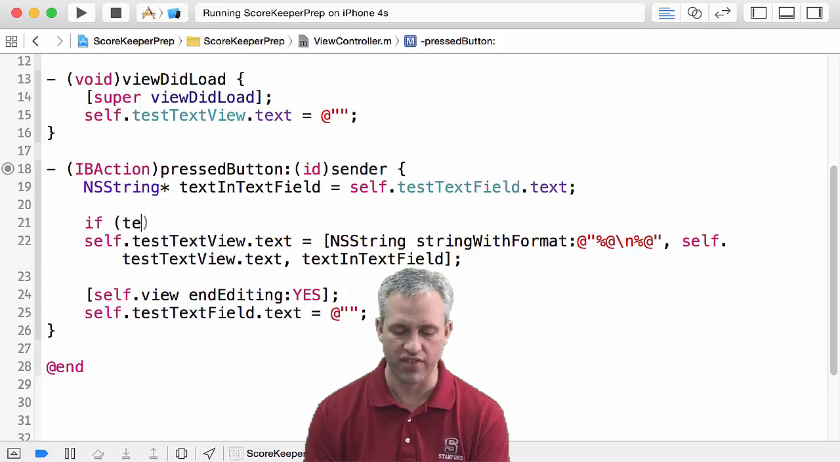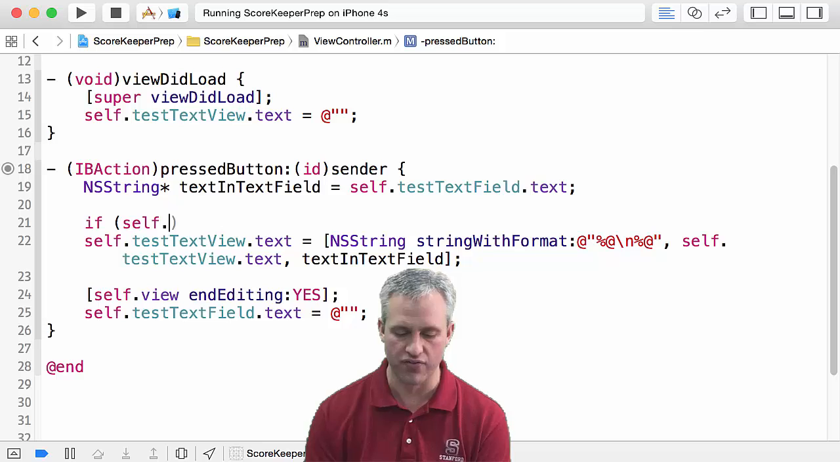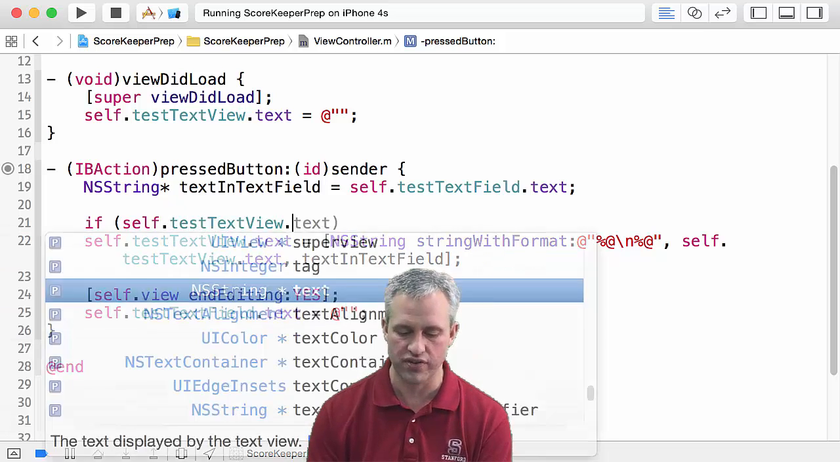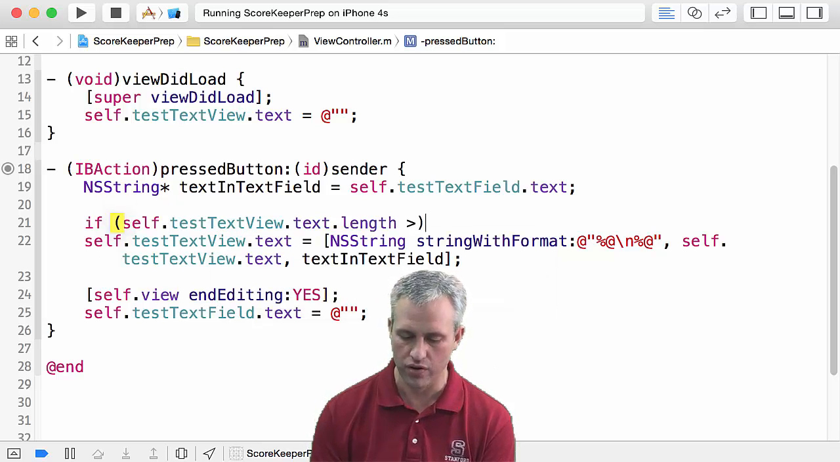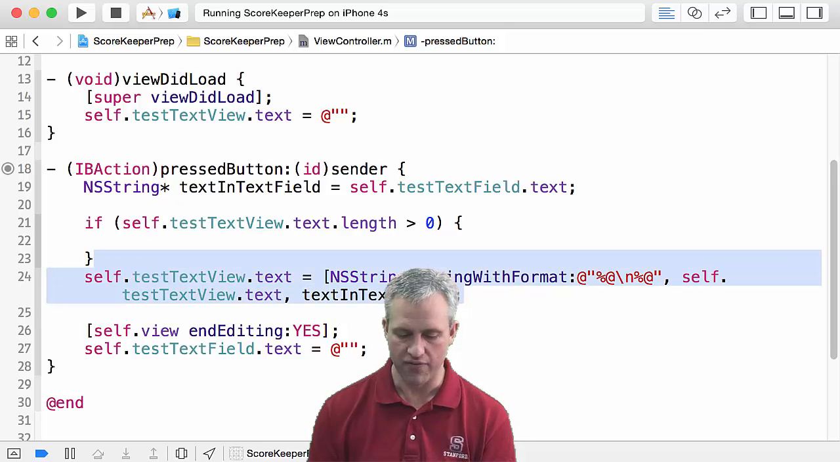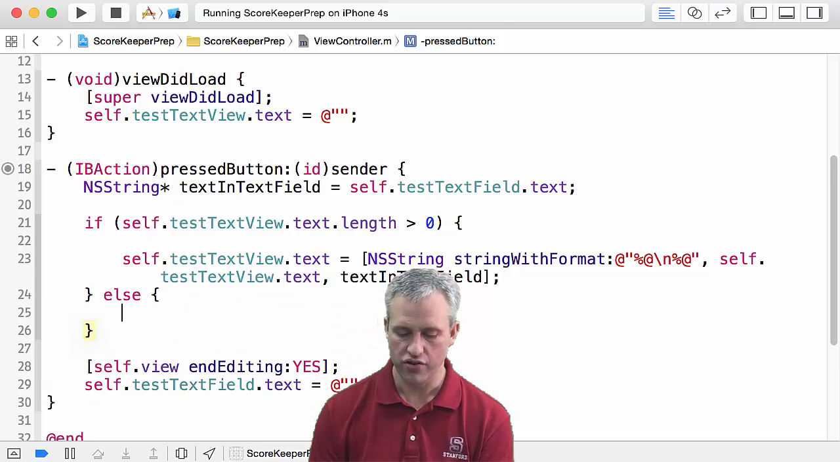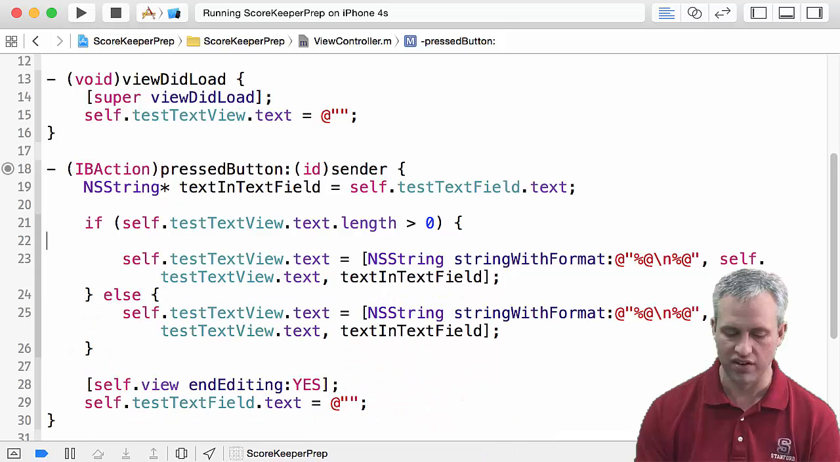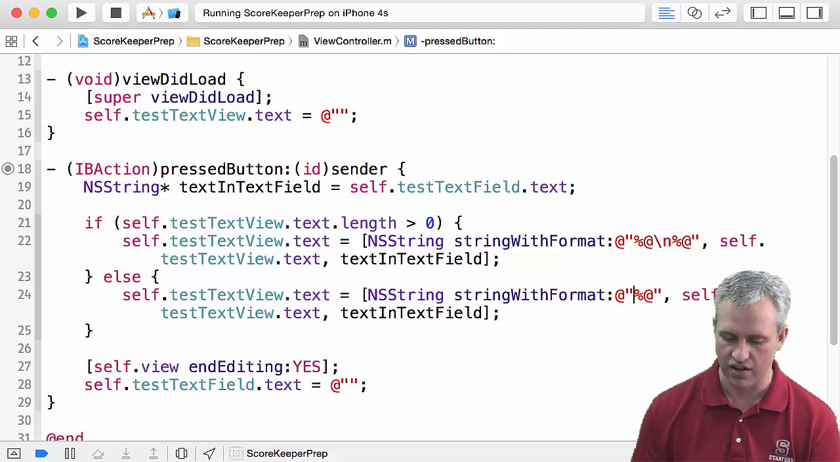And if you wanted to fix that, I mean, that's easy. You could just say if the self.textView text has a length that's greater than 0, then we'll do what we've been doing. But if it's not, then we'll do it slightly different. So I know that you're new to Objective-C, but it's pretty easy to see how these things work. So if it's greater than 0, then do it this way. If it's not, let's just print the text in the text field as the only thing, right?